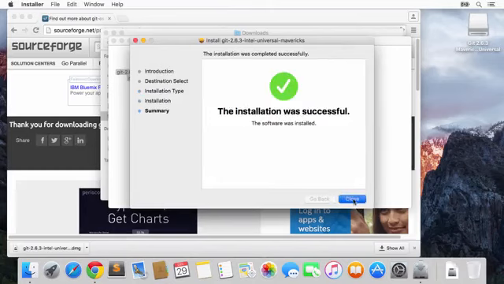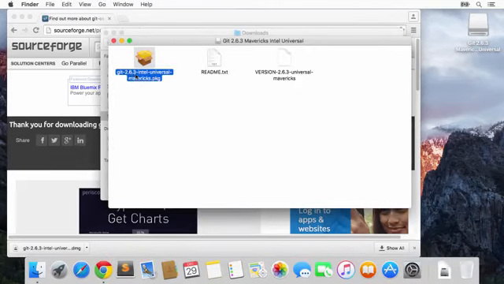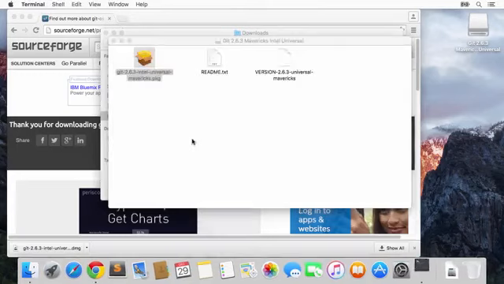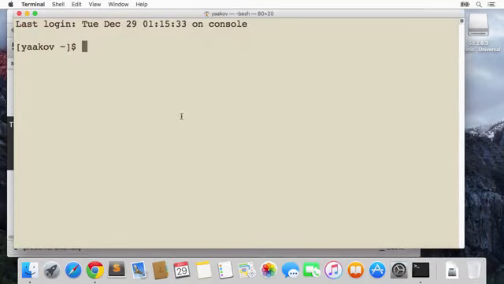So now we just have to double check that 2.6.3 is actually installed and is in our command line. So we'll do Command space and pull up the terminal. And in the terminal, we'll say git --version, and it's 2.6.3, which is exactly what we need. Okay, so Git is installed.